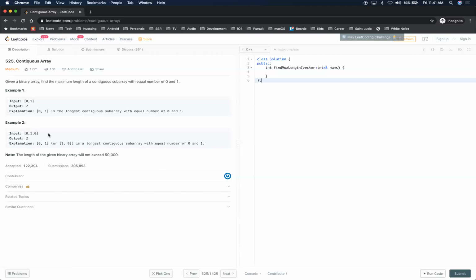A longest contiguous array could also be 1 and 0. So far, so good? So of those two arrays, the longest one is 2, correct? It would be nice if there were more examples, but here we do not have more examples, right?